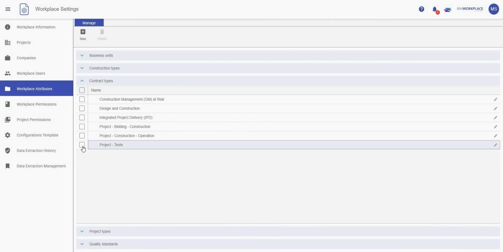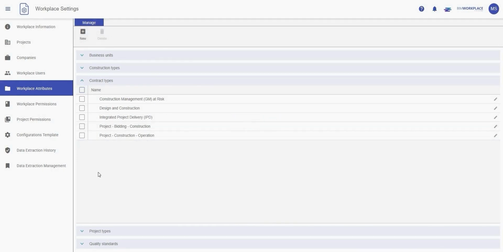You also have the option to delete this attribute. Just select it and through the top menu, click the Delete button. All these attributes are related to the project's data information.